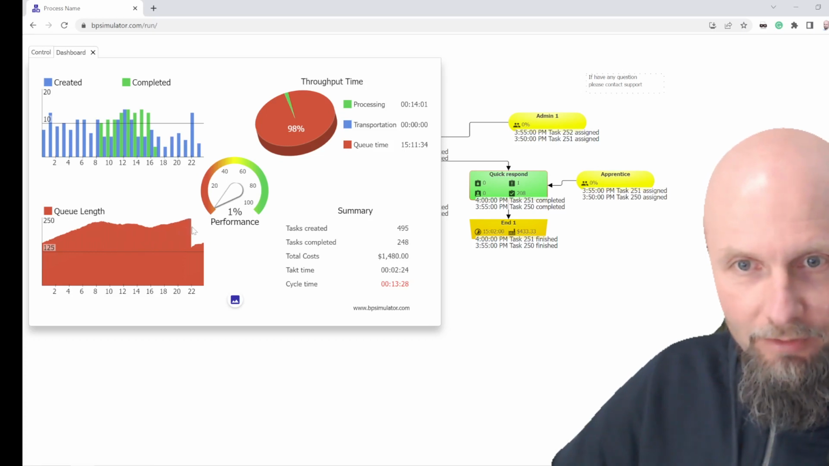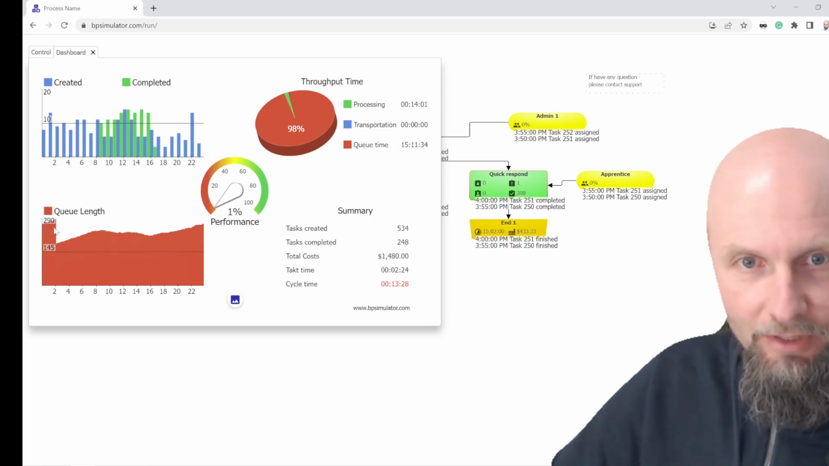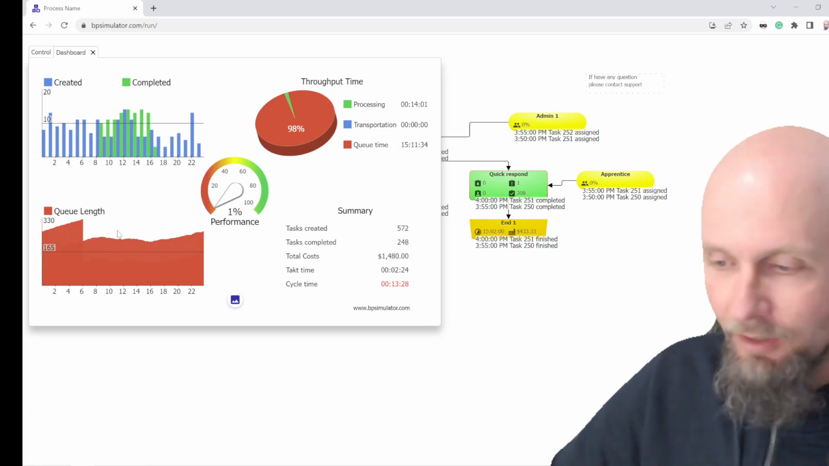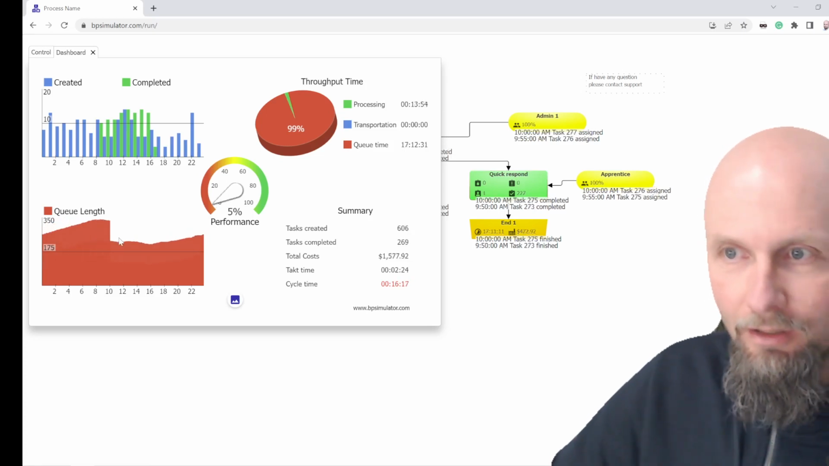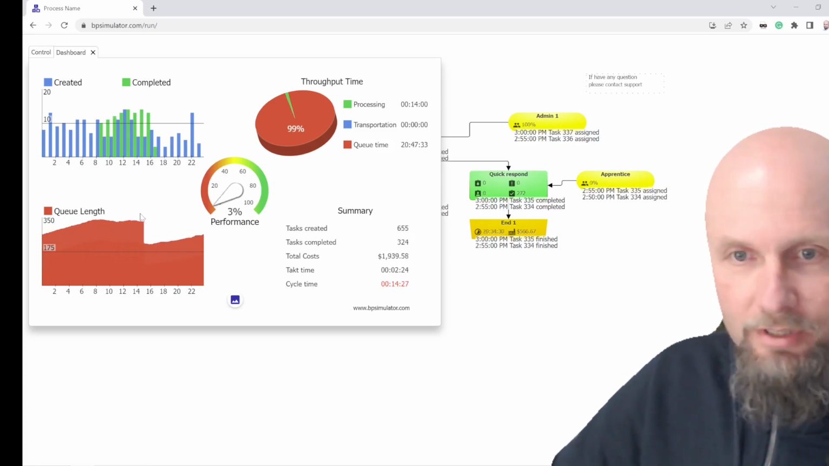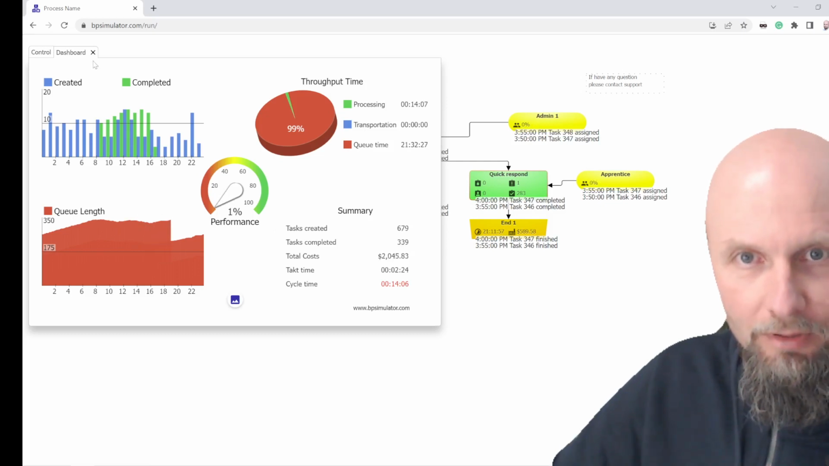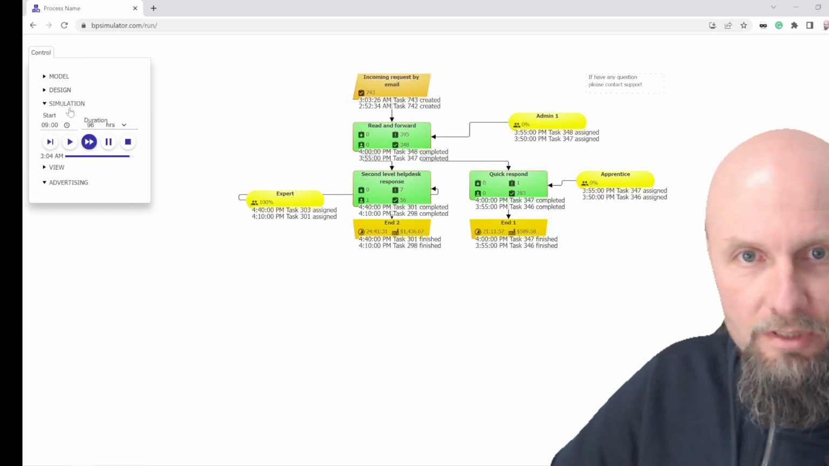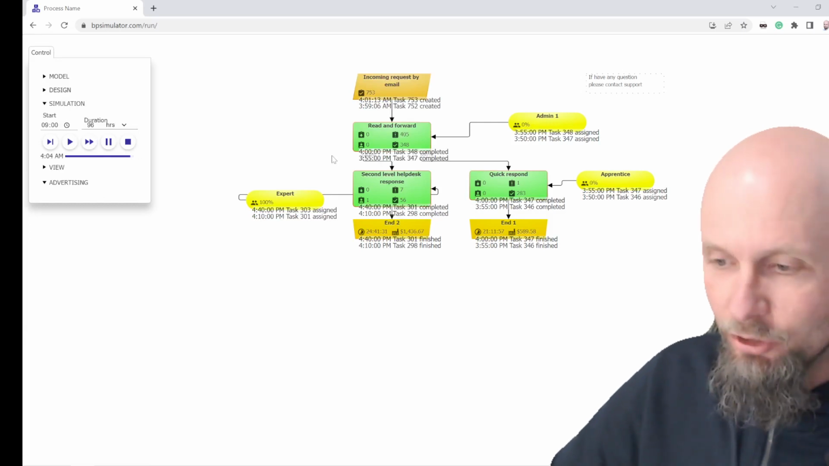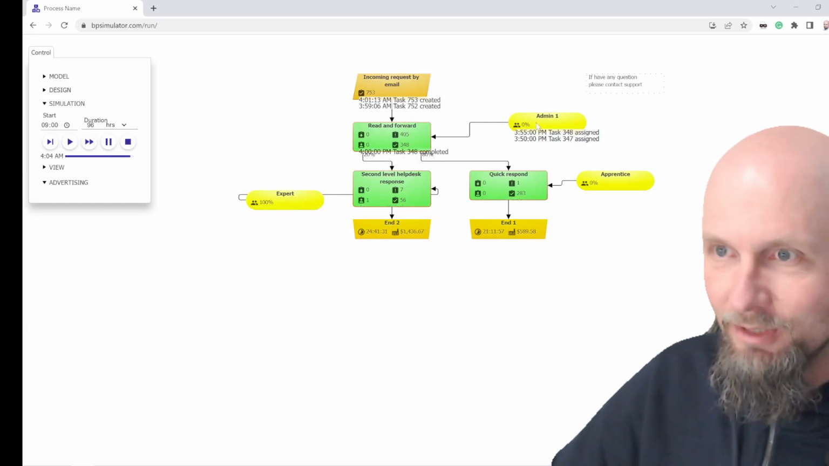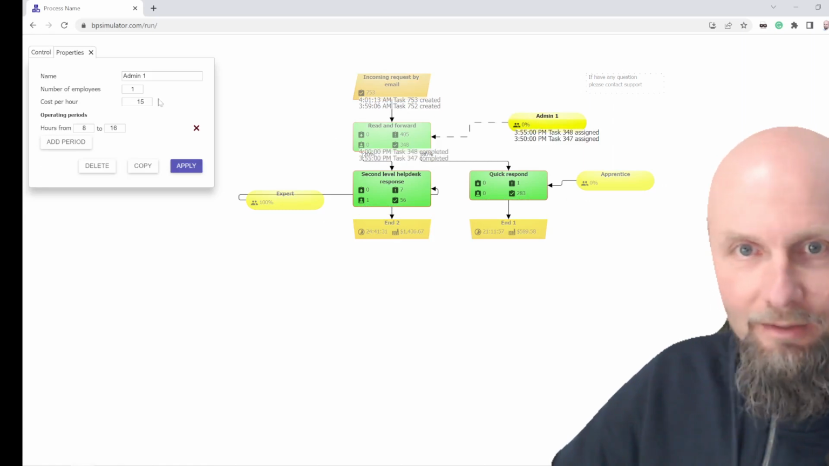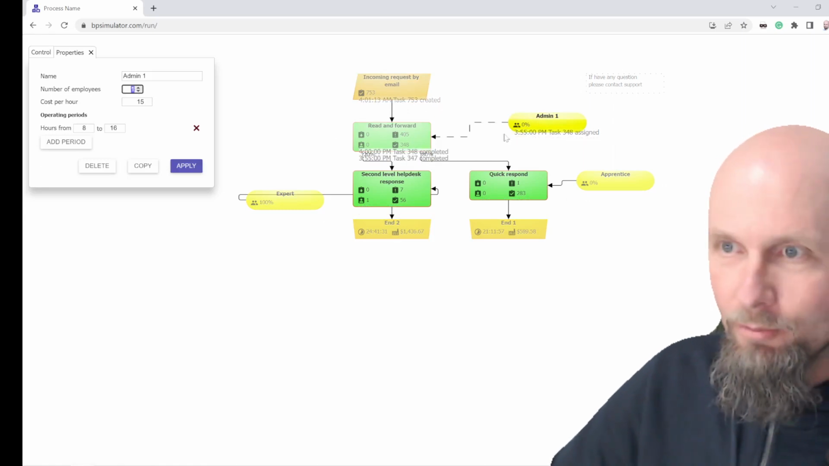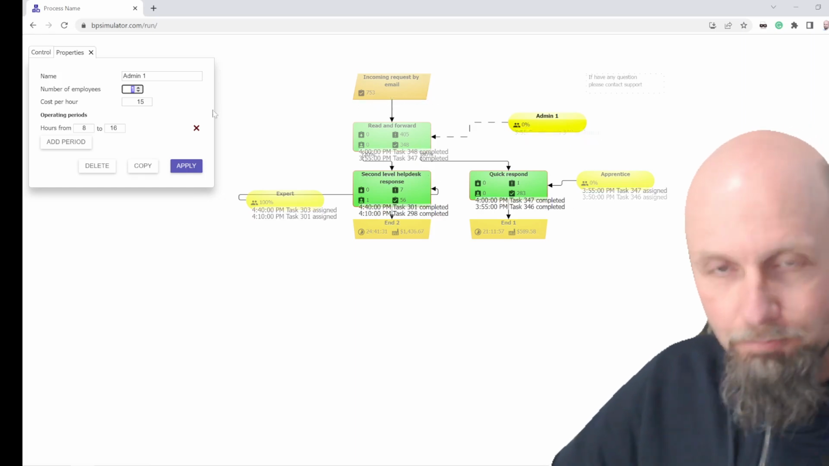And when the second day ends, the third day QE is even longer. And that is the signal that with existing resources, we are unable to keep up. What can we do? I will stop the simulation and I will adjust the resources a bit. I will add more employees on all resources places.